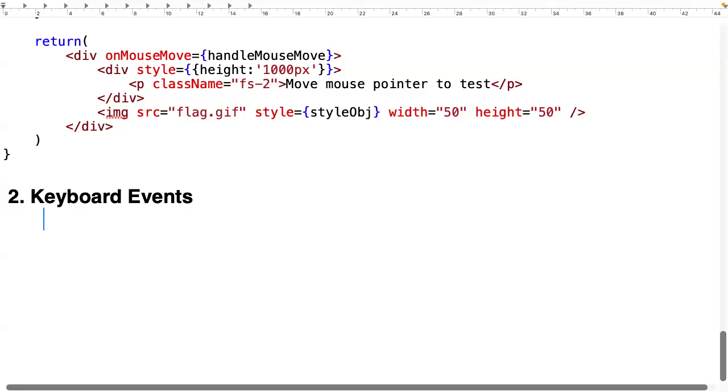We have keyboard events. The popular keyboard events are on key up, on key down, on key press. These are keyboard events. Actually, now recently key press is deprecated.